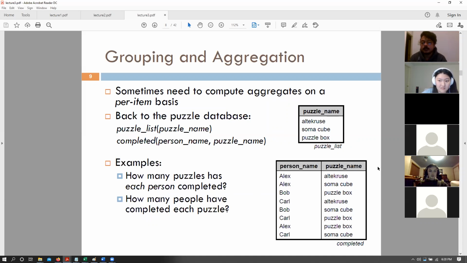Now let's talk about grouping and aggregation. So sometimes we might want to group up the results and then perform some aggregation operations on those results. So for example, let's go back to our puzzle databases again. We had a puzzle list, that is LTQ, Soma Cube, and Puzzle Box. And we had a list of names that have completed a set of puzzles, right? So what if I wanted to count how many puzzles each person has completed?